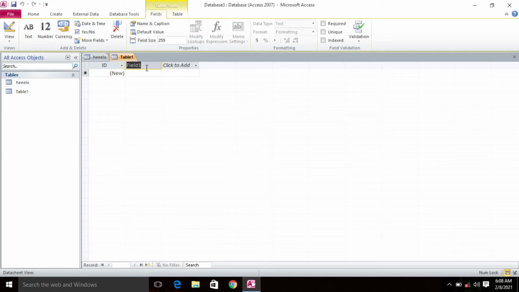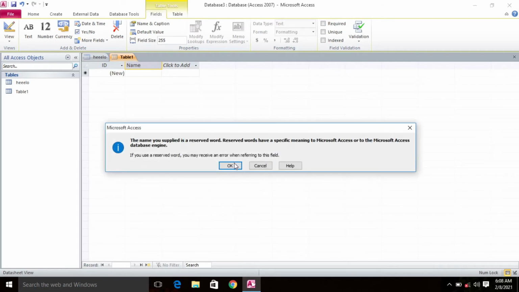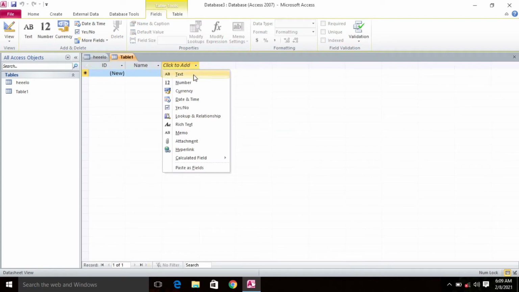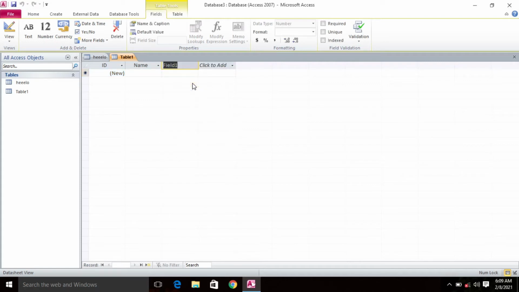Now it will ask us: type the name of a field. So here I am going to write name. Okay, name. Now next, click on this, and again it will ask which kind of data type you are inserting. Here I'm going to insert a number, because I want to write down the phone number of them. So phone, and number.